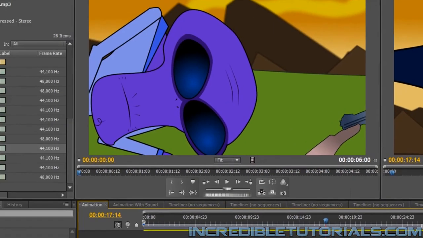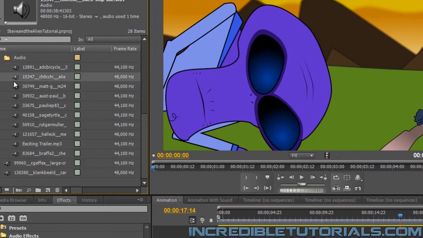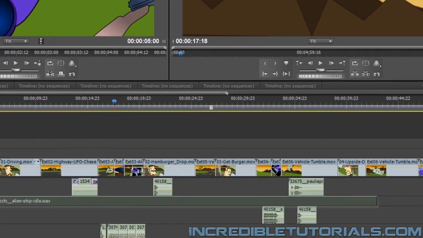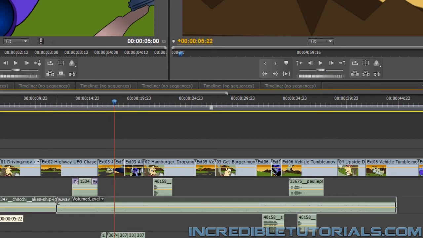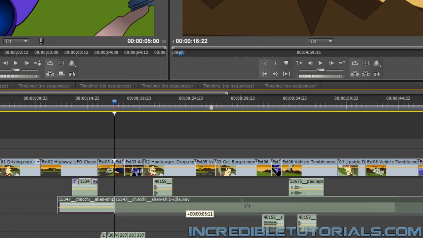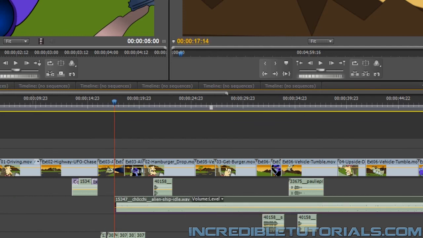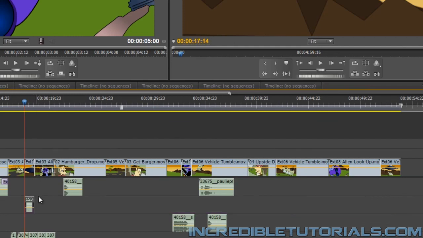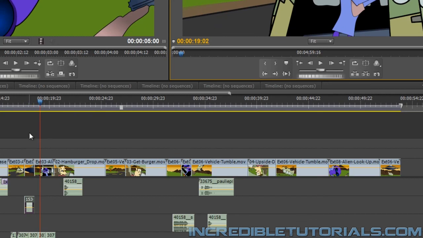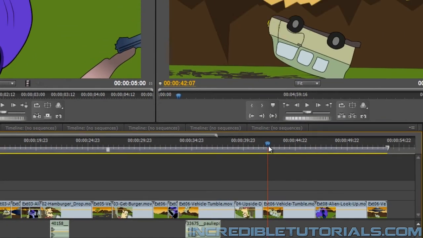So let me just locate that spacecraft sound. And, of course, I can bring it in here. Make sure I don't override any sound effects. And then we'll just put it right here for that quick shot of the UFO. Like that.